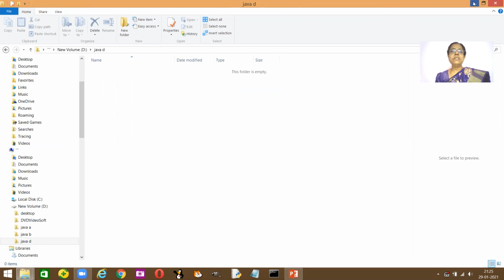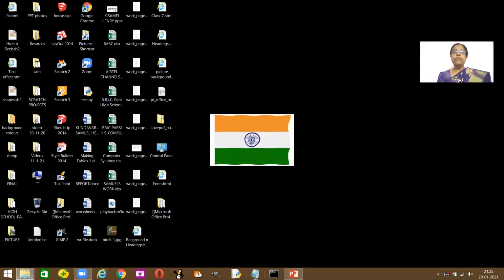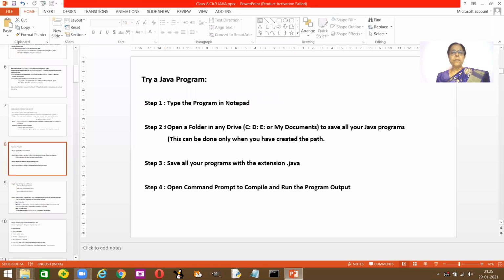So I'll minimize this to teach you right now. First thing, according to the program, I took up the second step. I said open a folder in C drive or D drive, and I opened the folder as Java D. Fine, Java space D. I left a space. It's your wish how you want to create your folder. But you remember how you created your folder. All were in small letters. Okay, so you can do this only after creating the path, then you can open the folder.